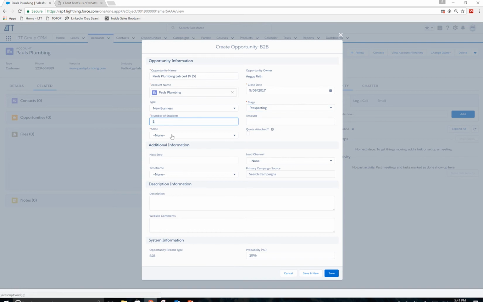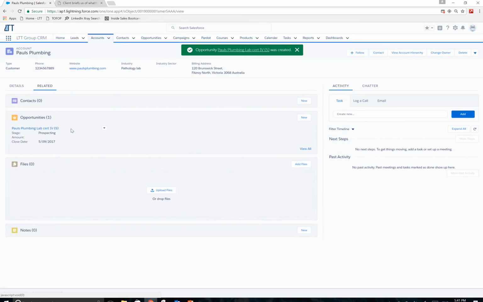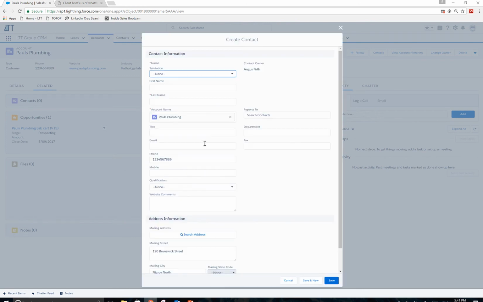We know we've got five students here. It's really important to fill that out because we're going to start to pull data off it eventually. All the information we put in here is what we're pulling out of it as well. The state is Victoria for this one, and that is all we need to do. We know he's on that 3 to 6 months time frame. No lead channel really, we cold called him. So we'll save.